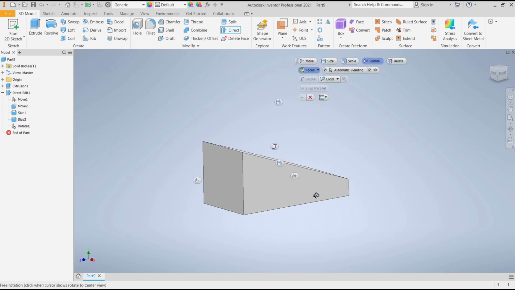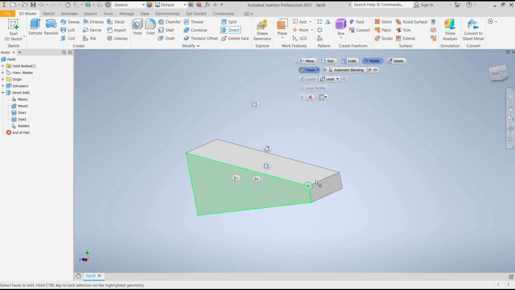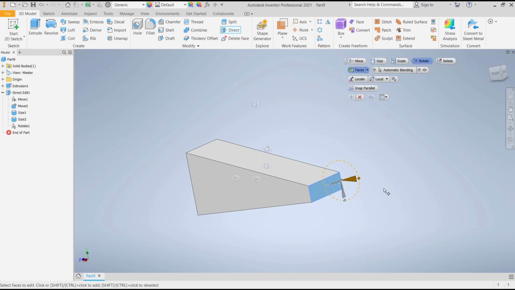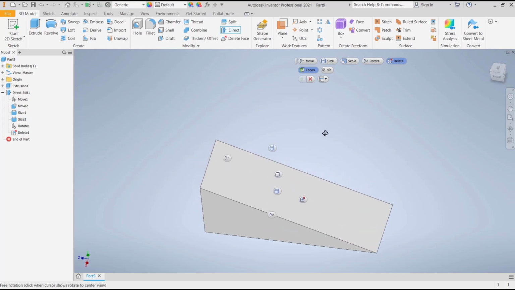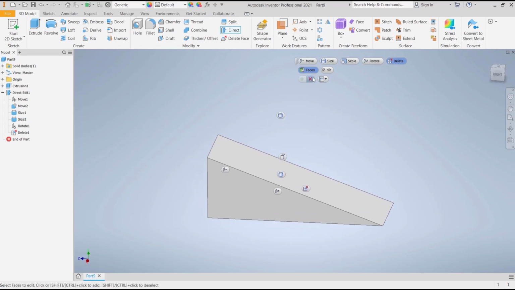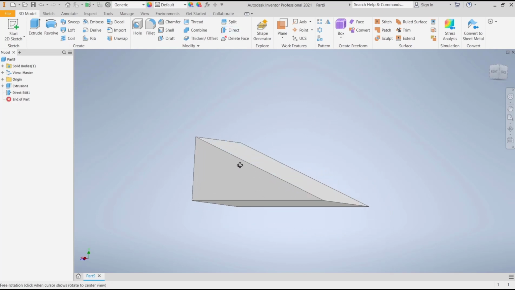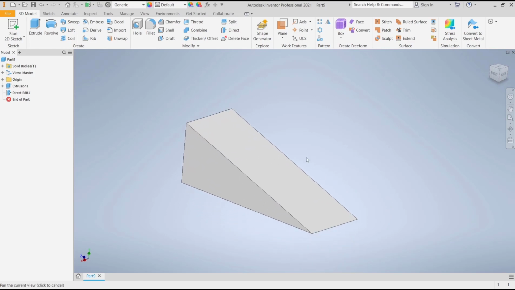Now the last, delete. You can select this face, and then we can use the highlight tool so that it automatically connects from the top to the bottom. Right click again to apply. Okay, that's it for the basic Inventor tutorial on how to use direct tools.